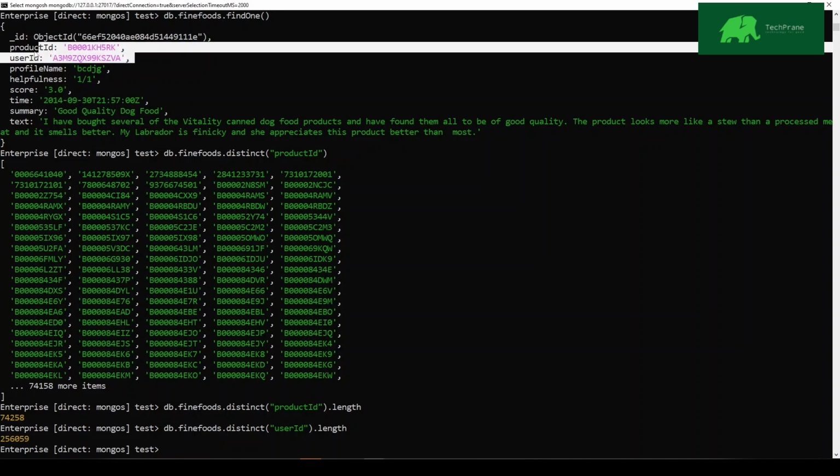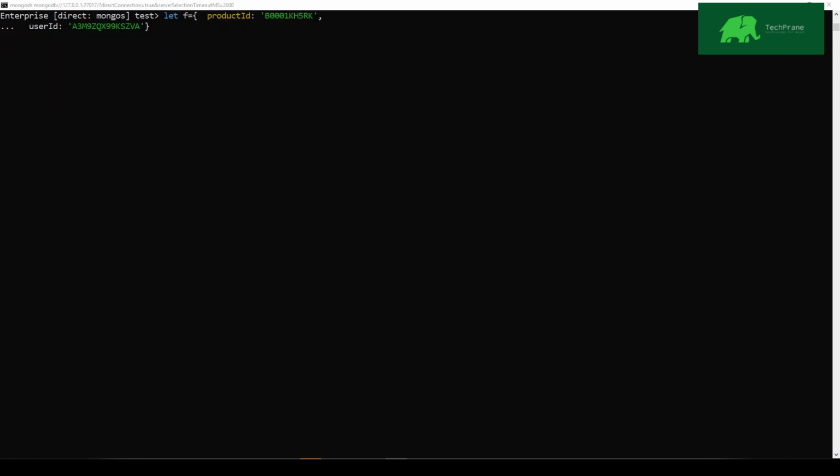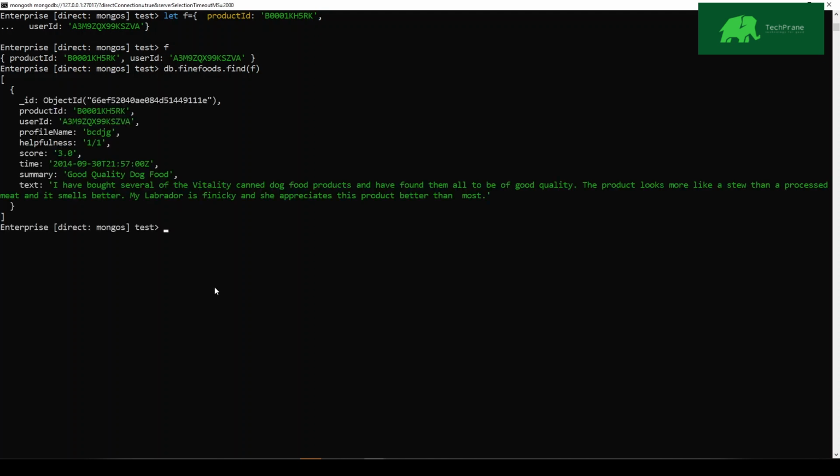We have a product ID as the key on this collection, something like what I've got here. So we're querying by product ID and user ID. If we say db.findFoods.find where we've got that as the filter, currently this will be a collection scan. We don't have any indexes in place. Okay, we get the result back.